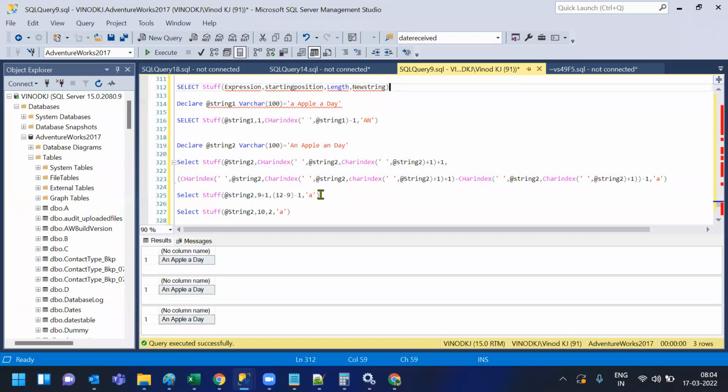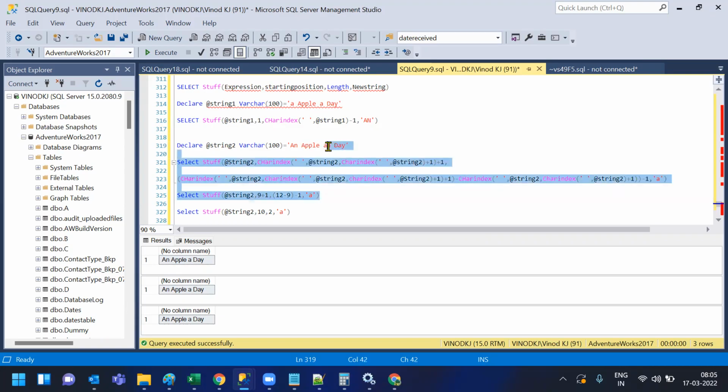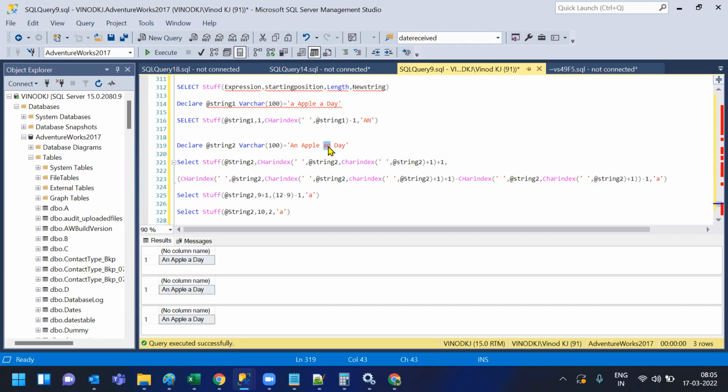Next. Yes, sir, in the stuff function, this one, an apple a day is there, right? Here we are declaring everything for a variable. Correct. But if we want to declare it for a physical table, at that time, this dynamic thing won't work, right? It will work, but for every row we should have something.